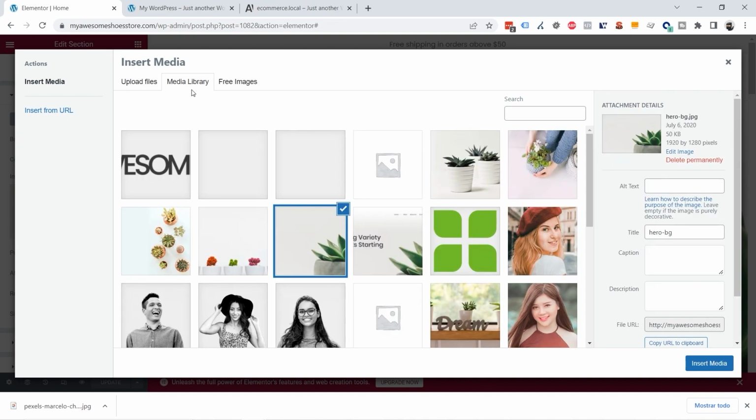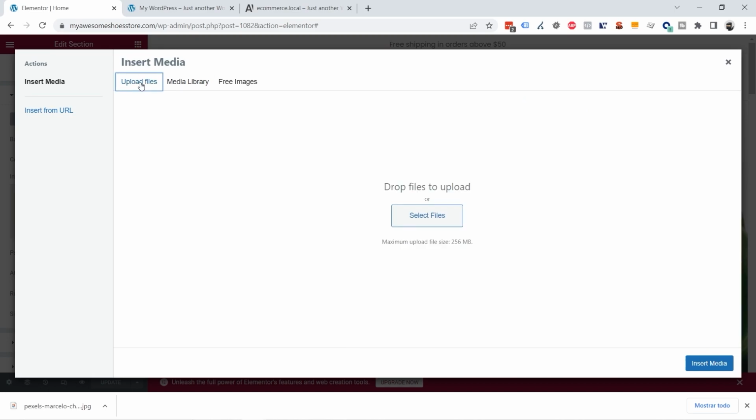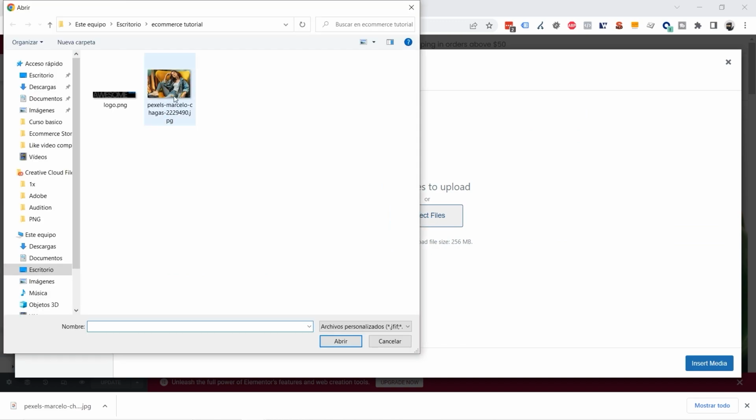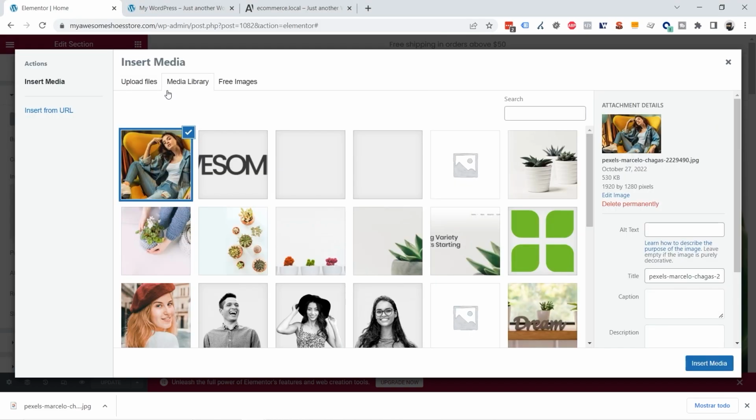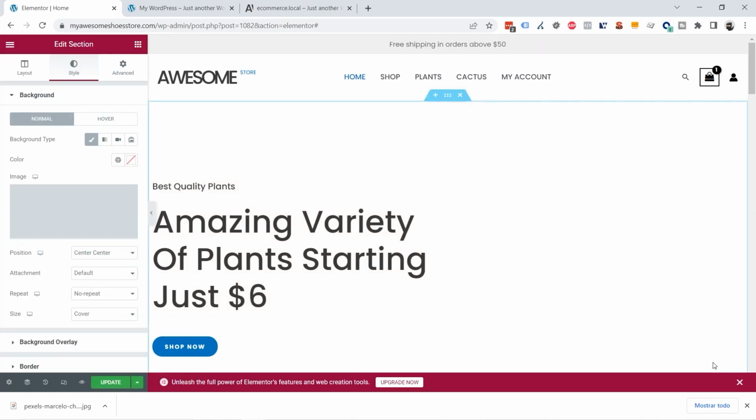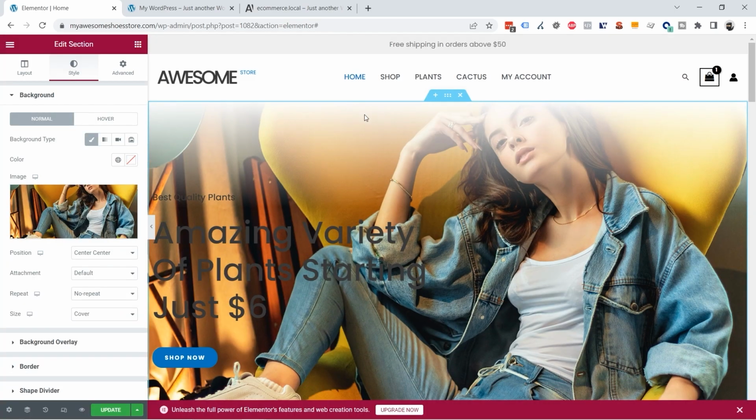Now I'm going to import my background image using the Upload Files option and select Files. Now I'm going to select my image, and don't worry, I'm going to share with you all of these assets. I'm going to leave a link in the description where you can download all of these assets. With the image selected, click on the Insert Media option, and now you have your background image.